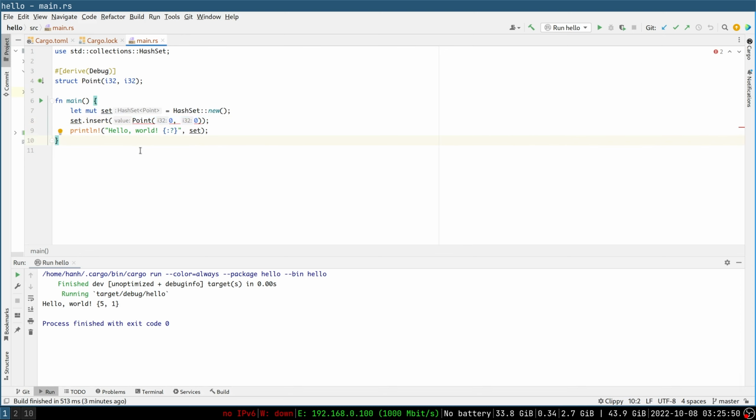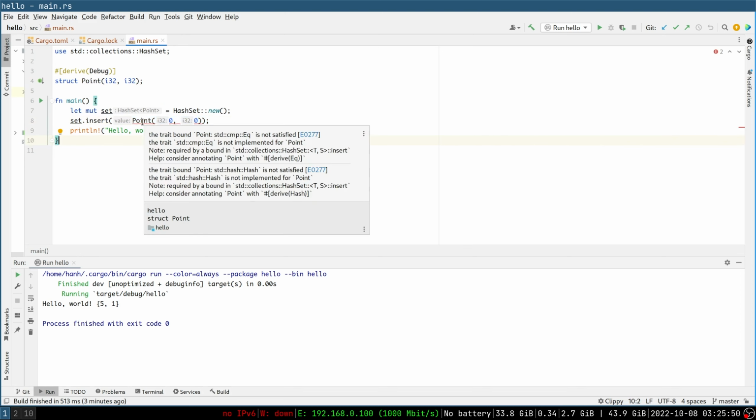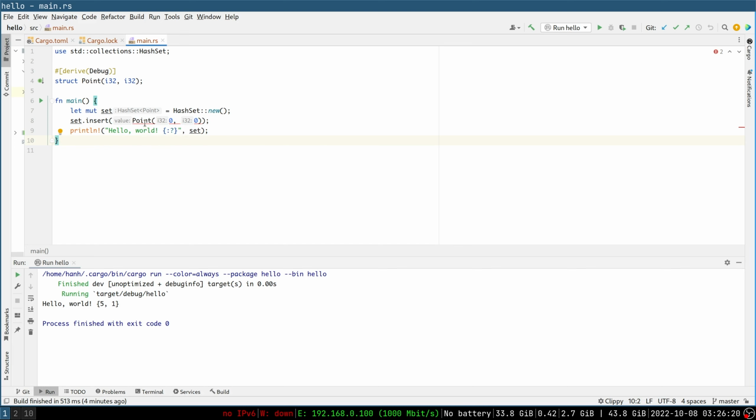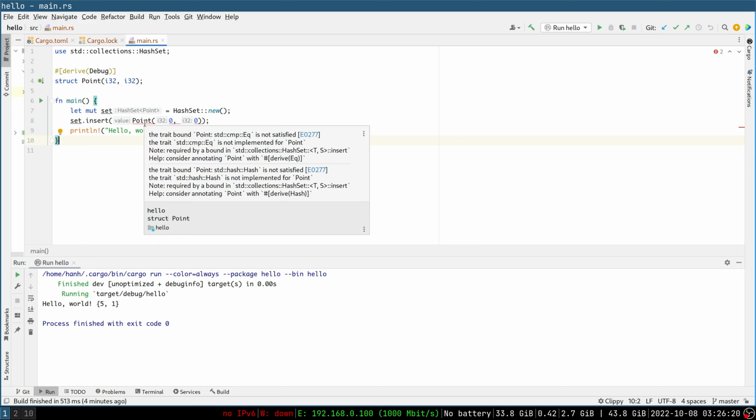And if I hover over this error, I have a message that is a little bit cryptic. The trait bound Point: std::cmp::Eq is not satisfied. And same thing for the trait bound Point: std::hash::Hash is not satisfied. So what it means is that my HashSet requires the members, the type Point, to have some trait, which is some interface, if you prefer, some shape.